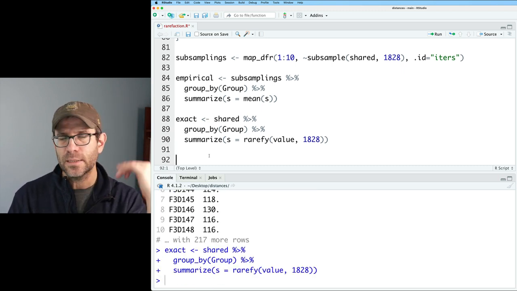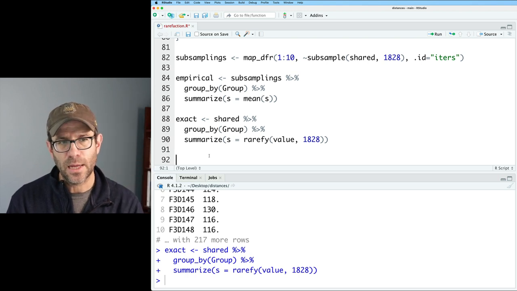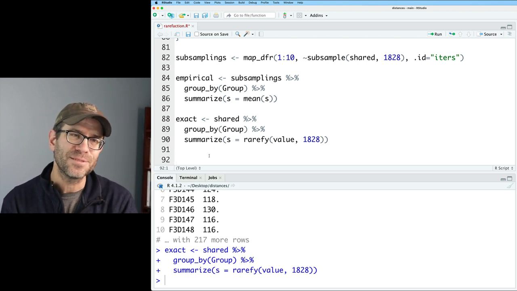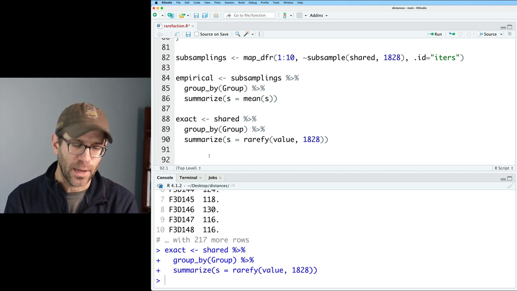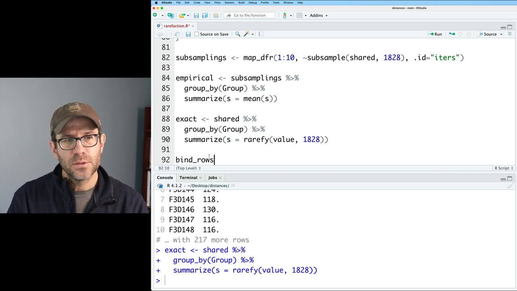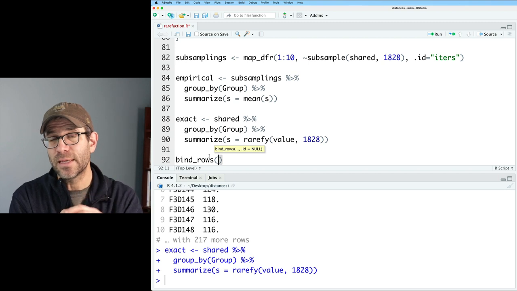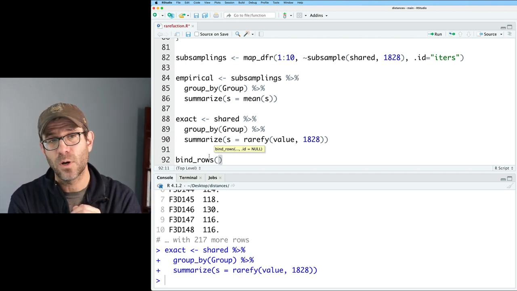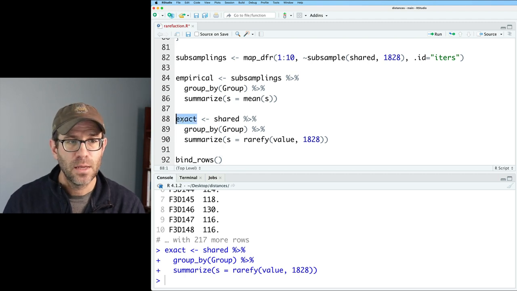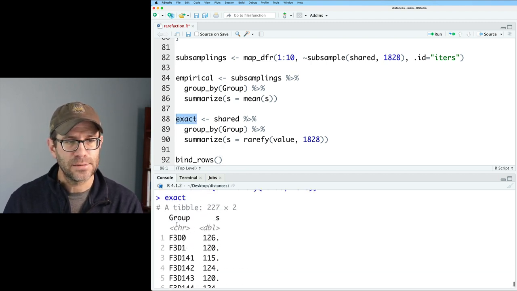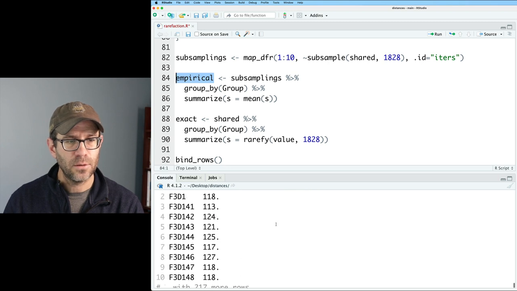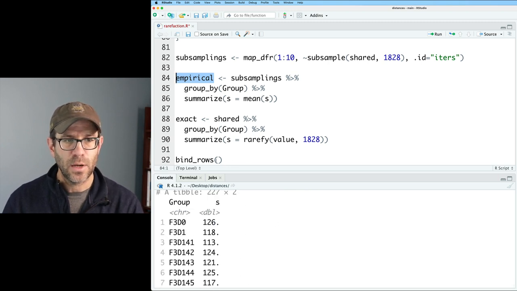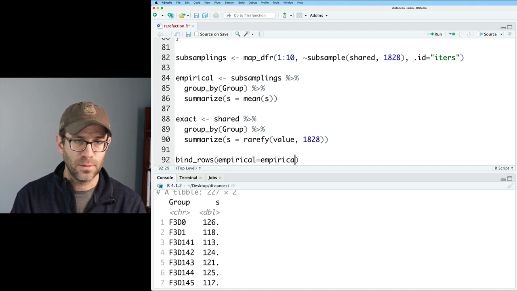And what I can do is I can go ahead now and bring those together. Previously I might do this with a join. Let me show you a different way, and that's with bind rows. So I can bind two data frames together row-wise, so one will be at the top rows, one will be the bottom rows, if they have the same column names. And so exact has group and S, and empirical also has group and S. So I can then bind rows with empirical, and I'll say empirical equals empirical, and then exact equals exact.